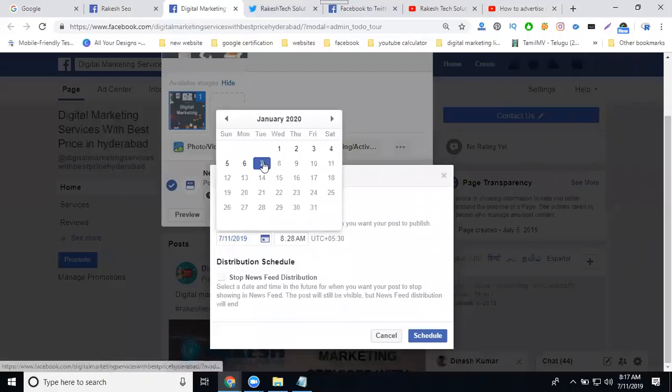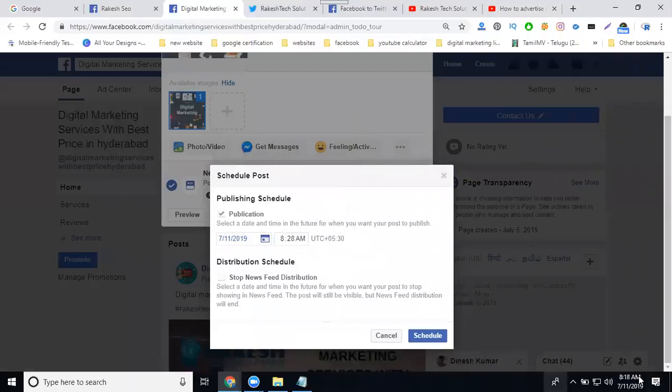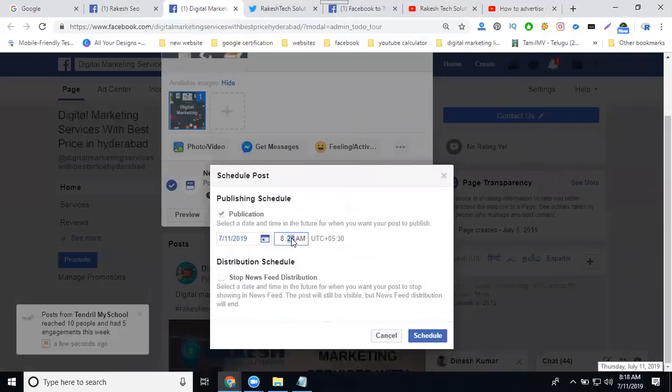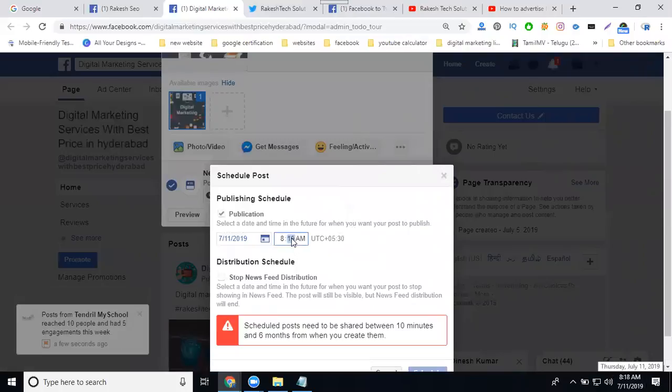We go for January up to the 7th. How many months can you schedule? Up to 6 months. Coming back, any schedule will be accepted on time. A minimum of 10 minutes is required. So I'm setting today's date. Now it is 8/18. I'm setting it for 8/19.